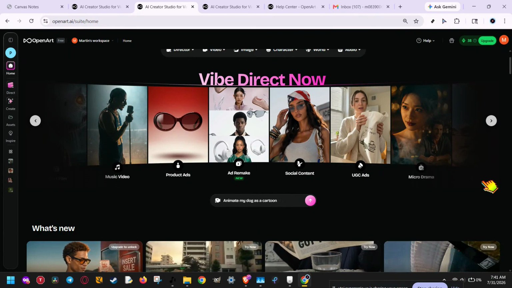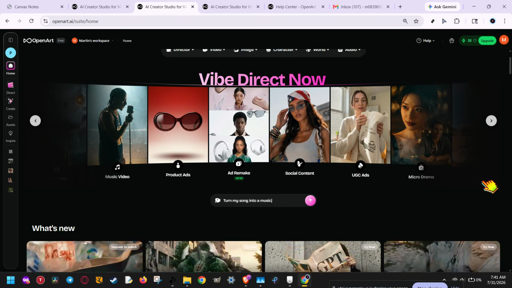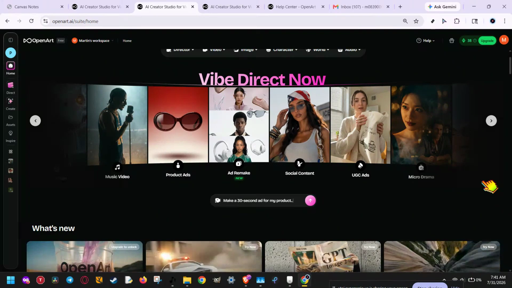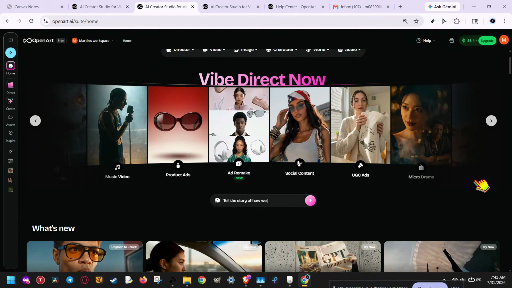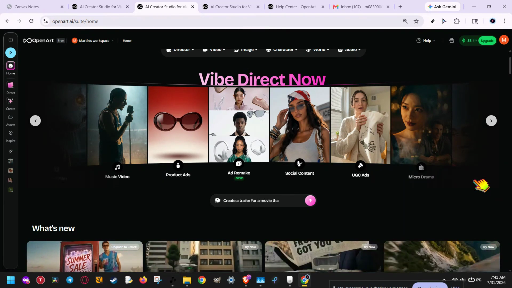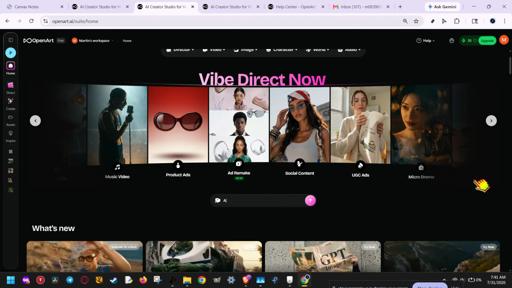First, go to the OpenArt homepage. Once you're on the main dashboard, look at the top menu and hover over the video button. This is where OpenArt keeps its video creation tools, and it's the starting point for everything we're doing today. When you hover over it, you'll see the available video options appear. From there, choose either text to video or image to video, depending on how you want to start your project.